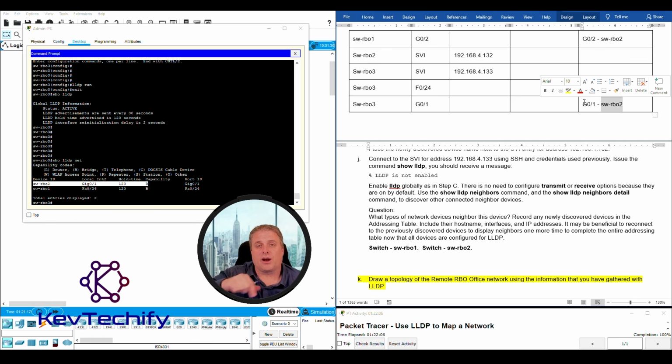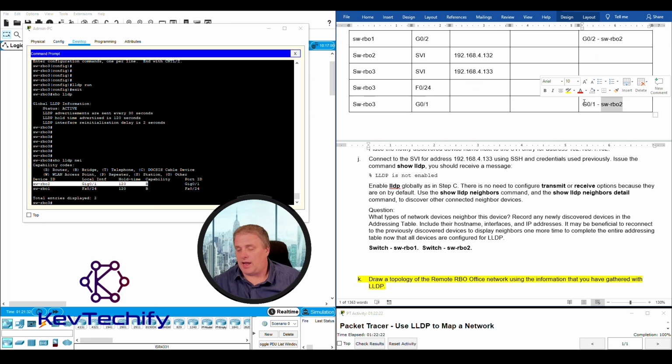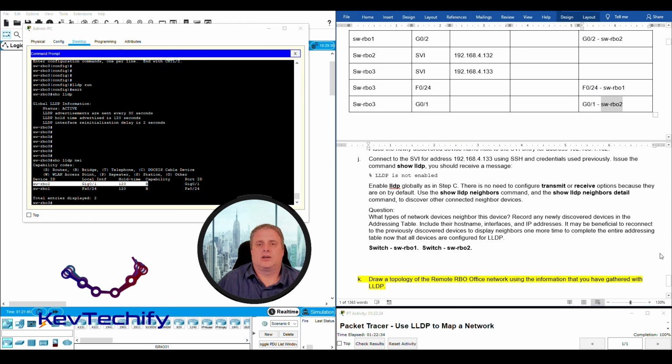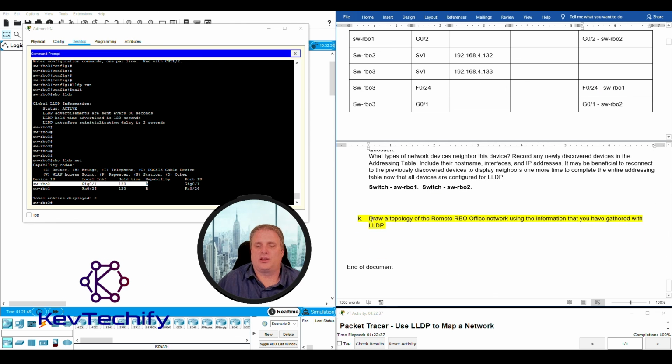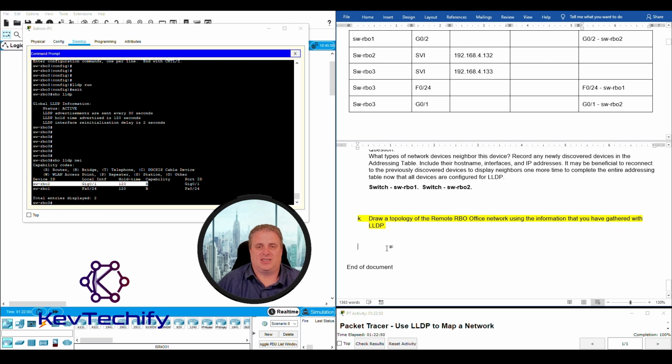We have three switches that are all connected together. This is what my drawing looks like. It does not look overly pretty, but I am able to understand it, and I will be able to administer my network. If I want to, I could take it into the computer, draw it up electronically, and maybe make it look a little bit prettier. But I have now mapped out my network using LLDP. Step K, draw the topology, which I just did. Using the information we gathered with LLDP, I'll take a picture of this, insert it into my document, and save it.